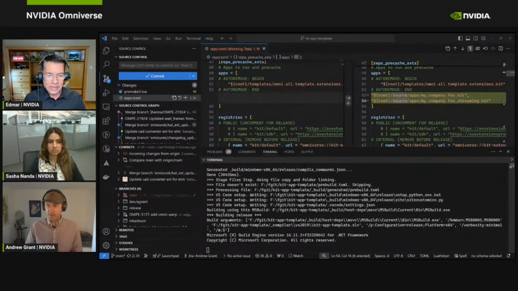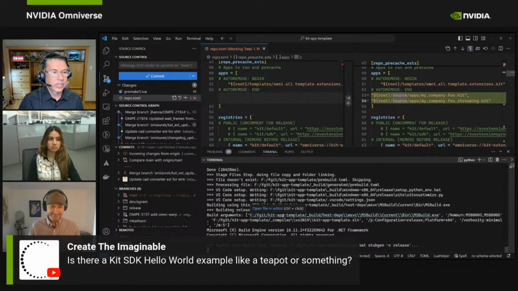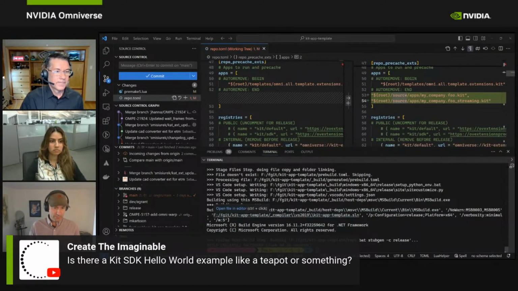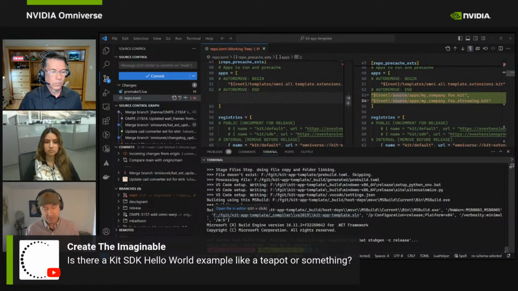Let me see. I think some of the questions related. Oh, here we go. It's a good question, actually. Is there a Kit SDK Hello World example? I would consider the simple extension template to be like a Hello World. It makes a window that has a button, right? So it's like Omni UI Hello World.